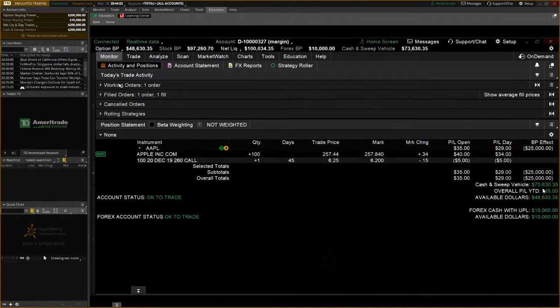If we go back to the monitor page, you'll now notice below our stock position, we have the December 260 call, one contract, and the same thing applies with the P&L open and day. You're going to see those numbers vary from day to day. But now we have a stock position and an option position. So you're probably asking, how do I close this position out? What we recommend is go to the monitor tab, activity positions page, and right click, or if you're on Apple, command and click your mouse to queue up the order.